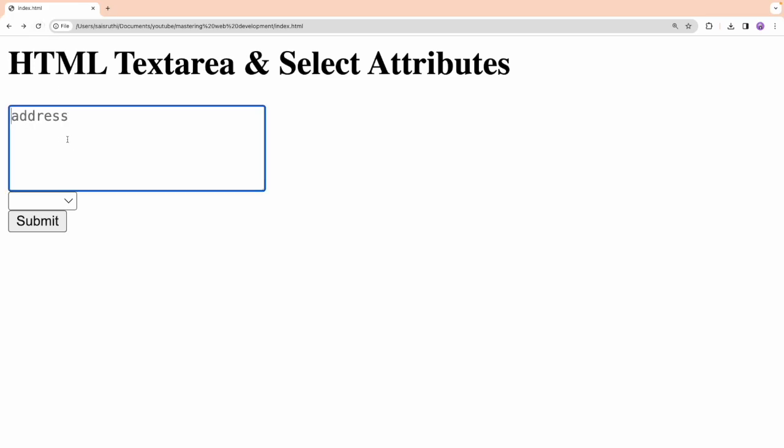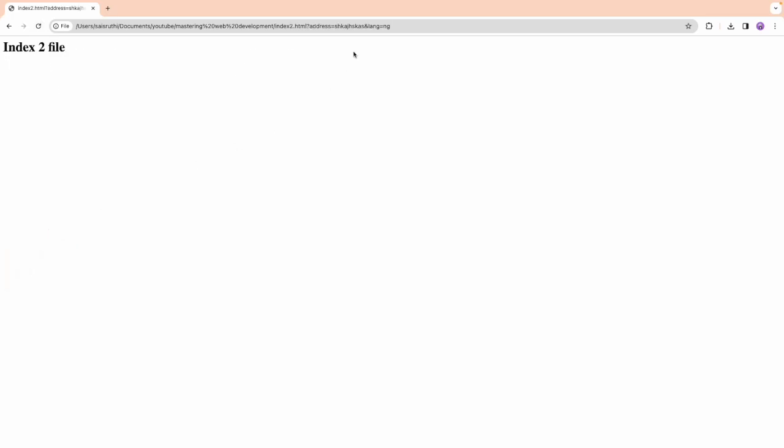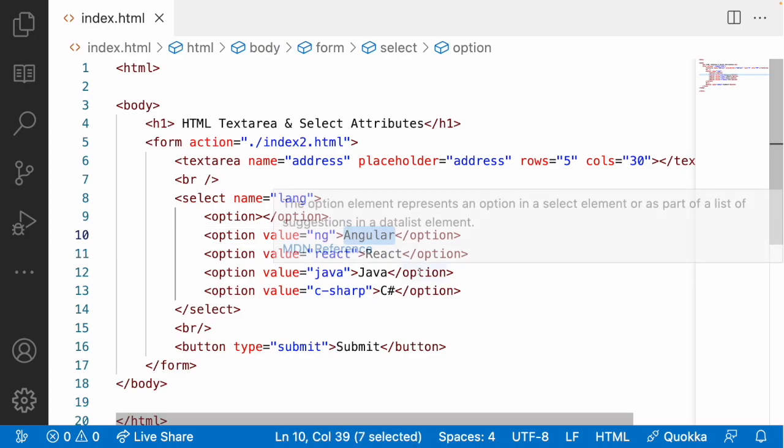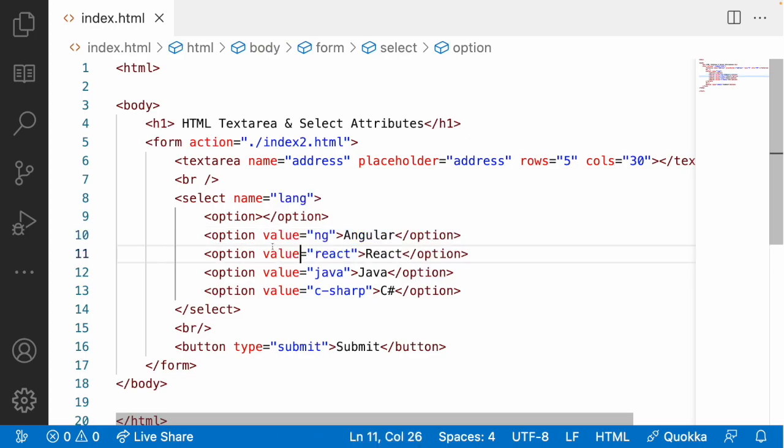So now let me give some address and let me select Angular and let me submit this. Now you can see lang went with ng. That means the value whatever we gave, it went with that particular value. So whenever you don't want to send your value same as the value which you have displayed, then you can use the value property on the option so that you can send that value whenever you want and however you want.